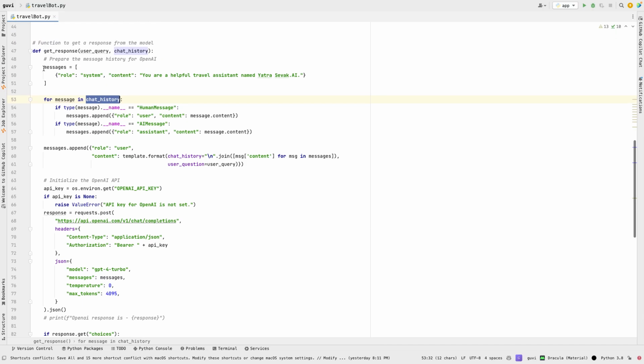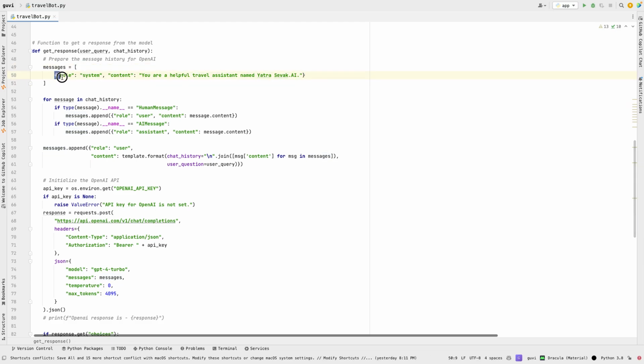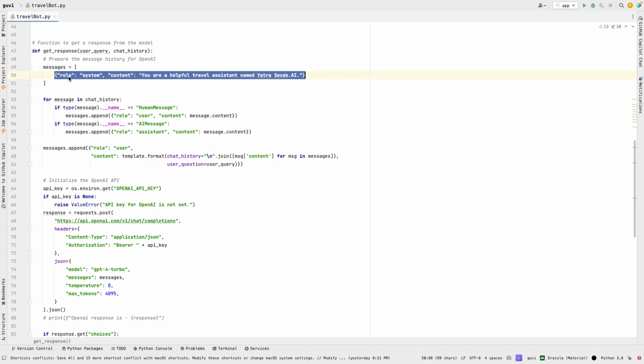For that, we are creating a message variable with a list. Inside this, we have assigned a role system, just setting the context: you are a helpful travel assistant. Followed by that, we are adding all the information like role user, content, role assistant, content. So it's like updating whatever we have so far. We are just appending here.